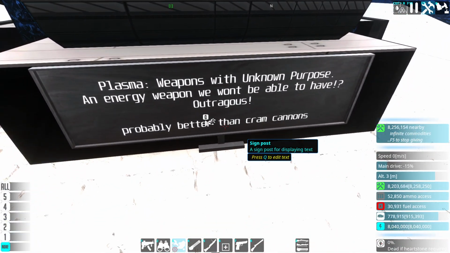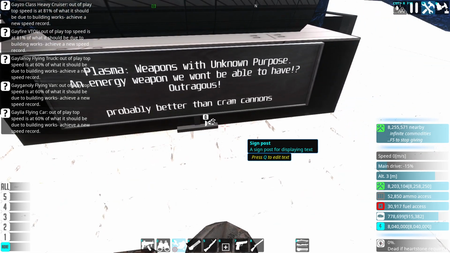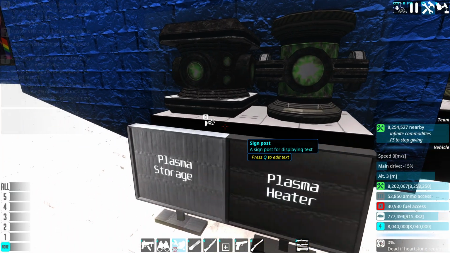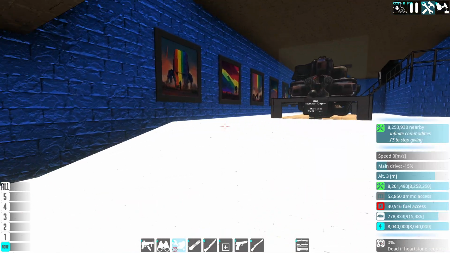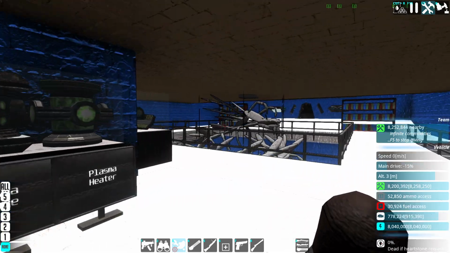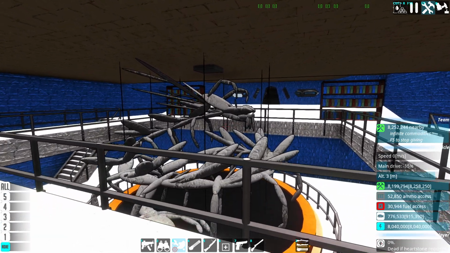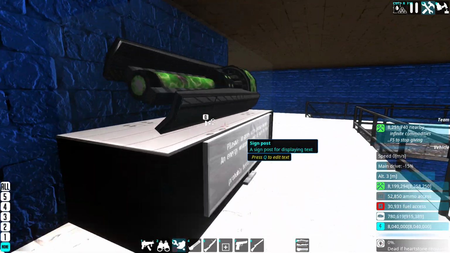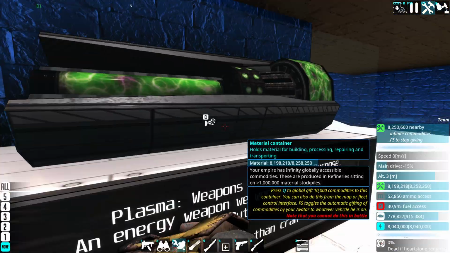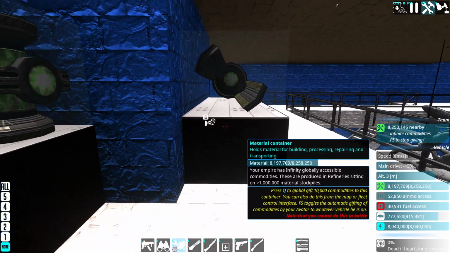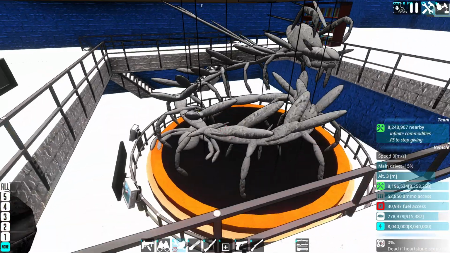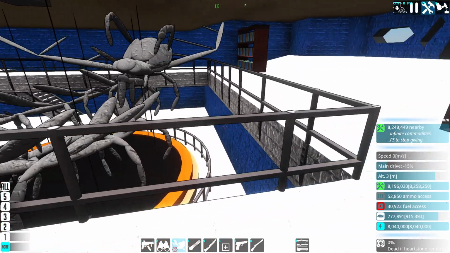Unknown purpose, an edge you won't be able to have. Outrageous! Probably better than cram cannons. Is there more bits of it here? I have a really bad feeling that they're just going to be way better than cram cannons, and no one's going to use cram cannons. How are they supposed to work? I think it's supposed to be like a projectile energy weapon. Bolts or spheres or something. I'm thinking like a ball of slow moving plasma. That'd be kind of cool. Literally like cram, but just energy.